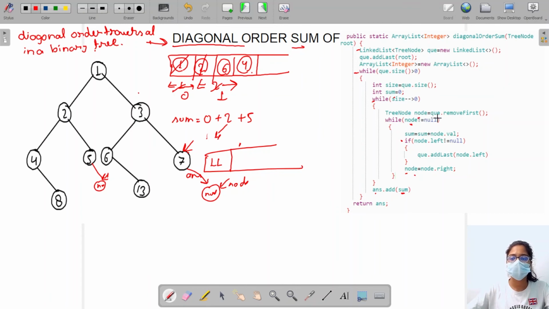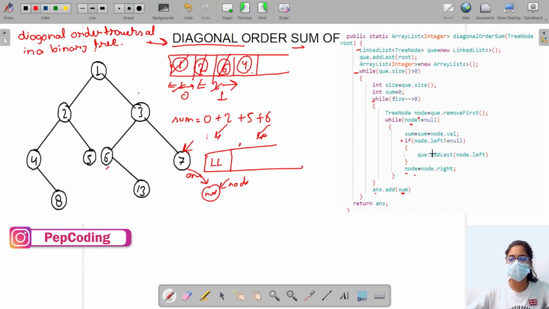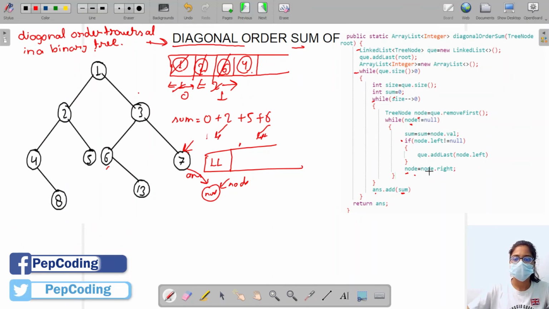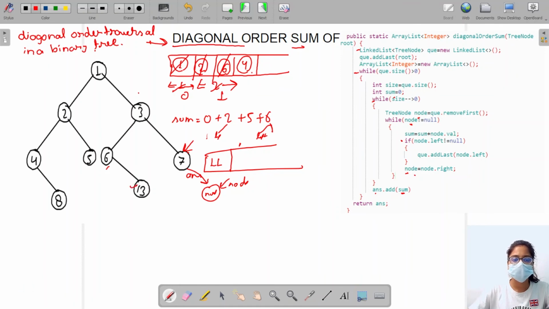We'll remove this node, and we'll check if node not equals to null. Then add this into our sum. So we have added this into our sum, and we'll check if node dot left not equals to null. 6 dot left not equals to null? No, it is equals to null. So we'll not come into this if condition. We'll make this node equals to node dot right. Right now node is pointing to 6, and node dot right will be 13. So now it is pointing to 13.